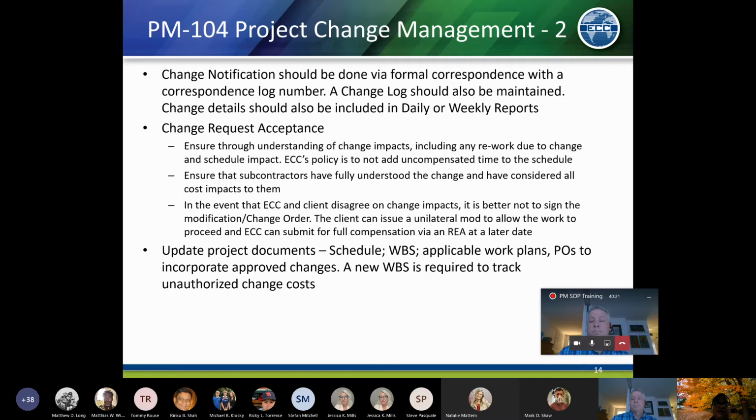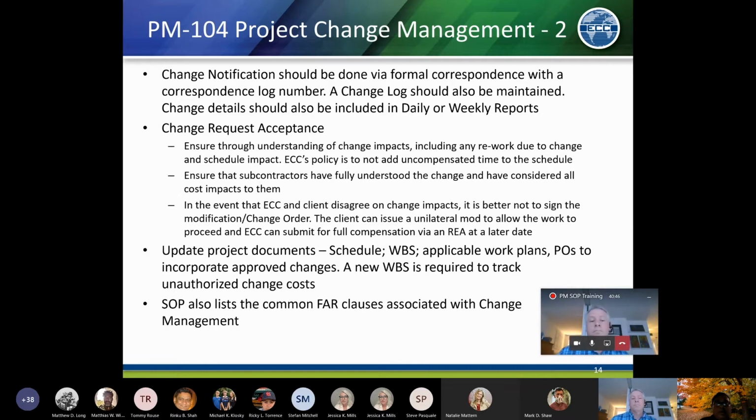Also, if we are having unauthorized change cost, and I talked about this, we just need to have a new WBS so that later on it is extremely simple to pull that cost out from a single WBS about a single change, as opposed to trying to figure it out with days and hours and time cards and so forth. So best practice, new WBS for unauthorized change costs. Again, the SOP also has all the common FAR clauses that are change management related, and these are usually in the contract. So it's good to be aware of those as well, so that you know what triggers what and the timeframes for those.